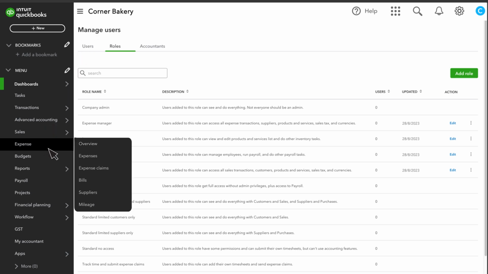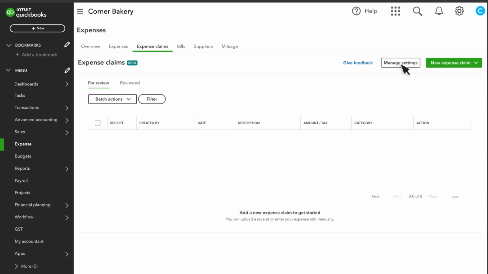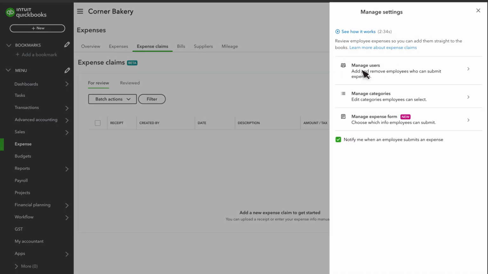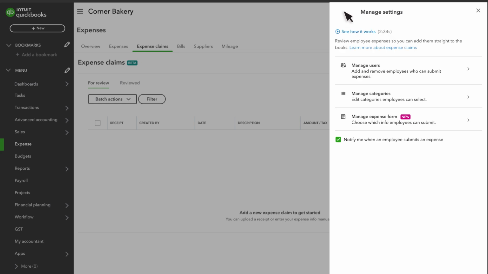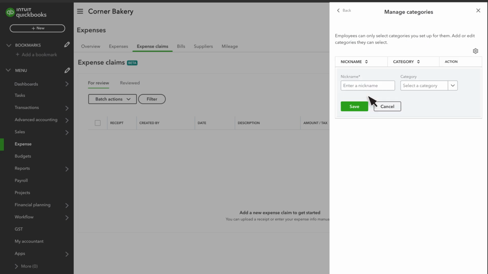Select Expenses and Expense Claims. Then select Manage Settings. Select Manage Users to see all the roles and users you've given permission to submit expense claims. Select Back. You also need to set up the categories they can use when they submit expenses.